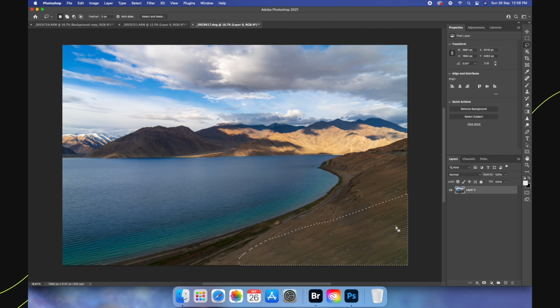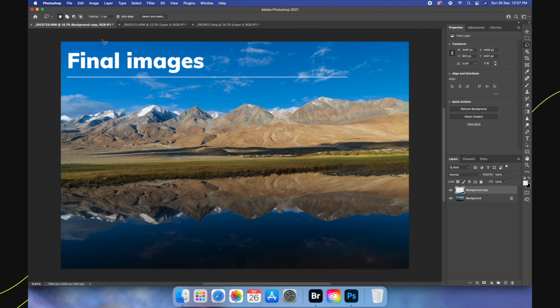Now deselect this specified area and save it. Now this is the end of our demonstration.